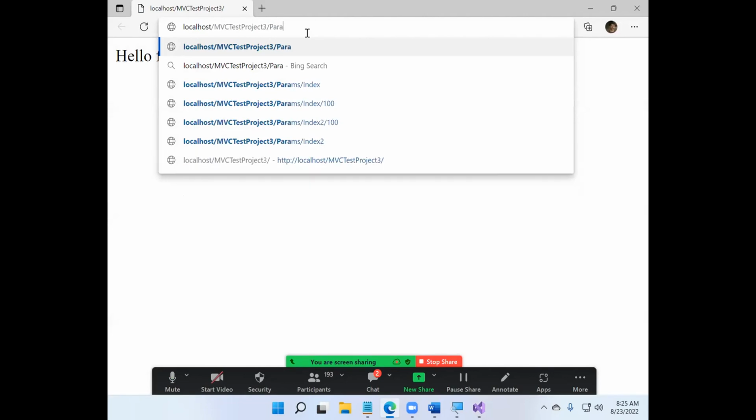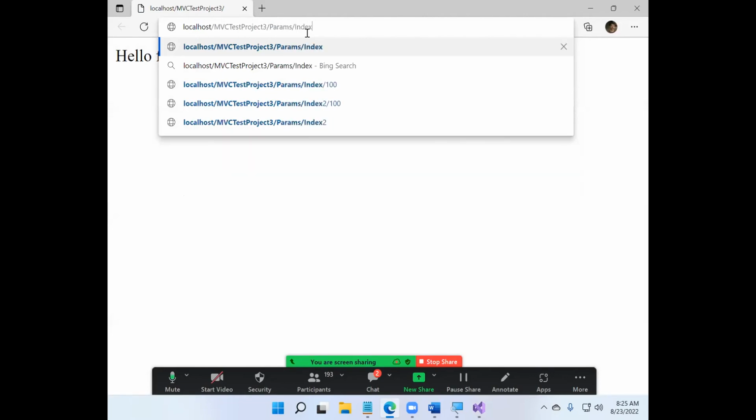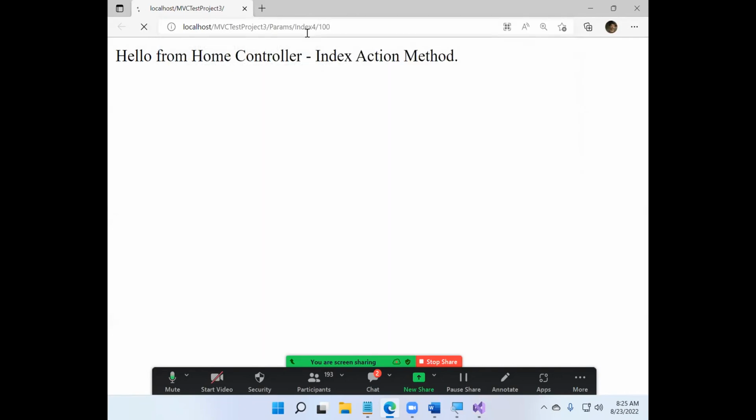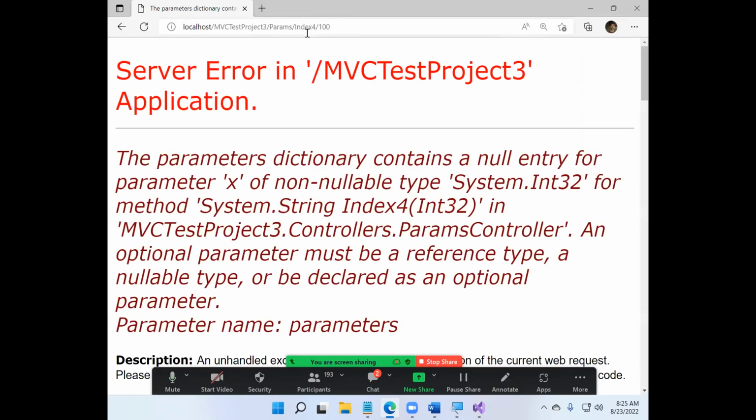Watch it. Params slash index 4, slash 100. Why? Your parameter name is x here. Read that. Null entry for parameter x.